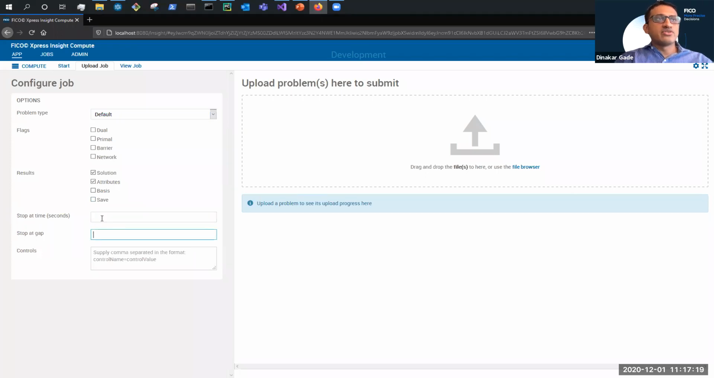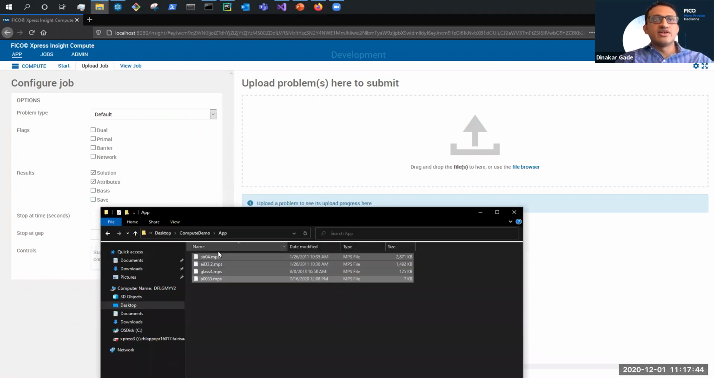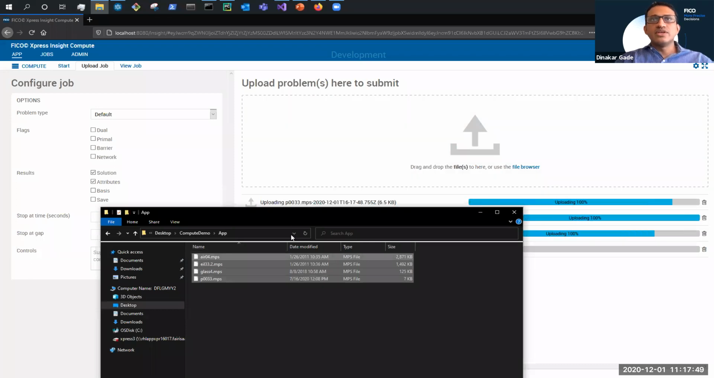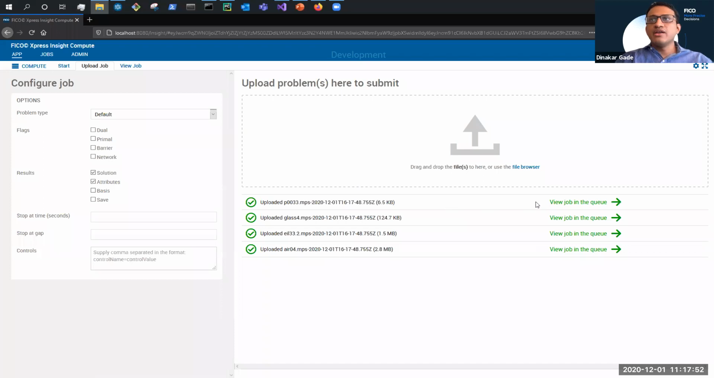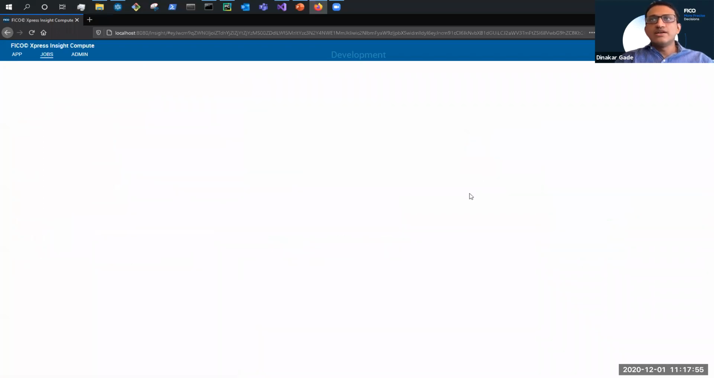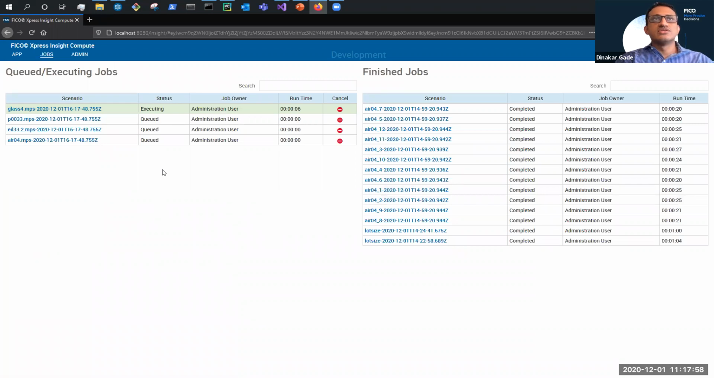And there are two stopping criteria that you can specify. The first is the time limit and the second is the relative MIP gap. In addition, you can specify controls in a comma separated format. For example, you can ask the solver to use a stronger cut strategy. So now I have some LP files or MPS files here. All I'm going to do is drag all of them and drop them onto the Compute Interface app on the drag and drop pane. Now I can go and see that they are now executing.